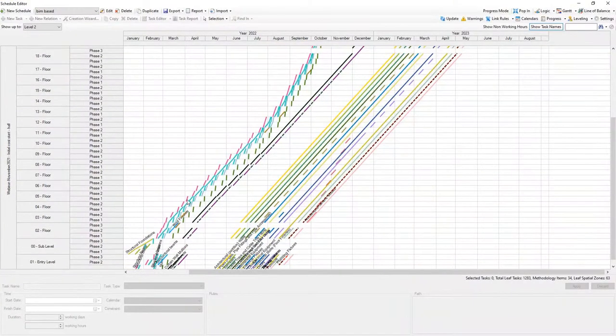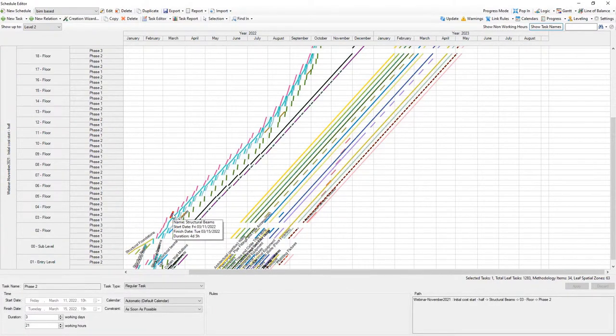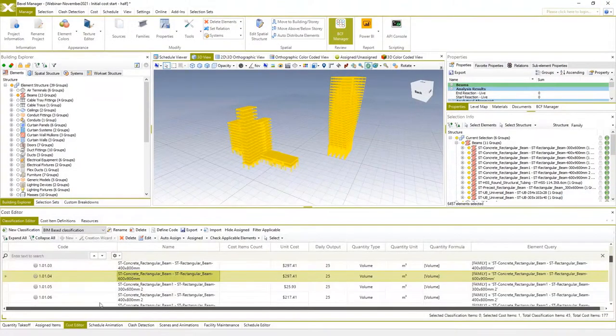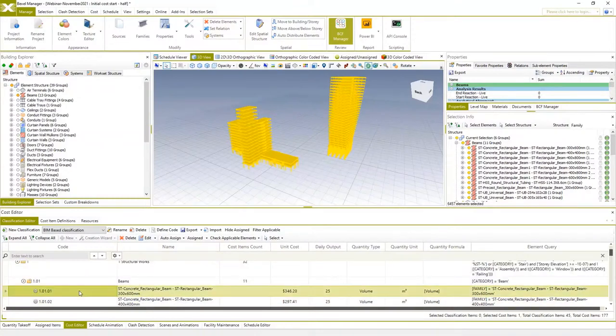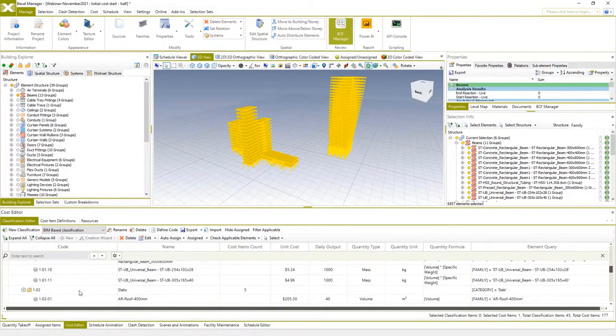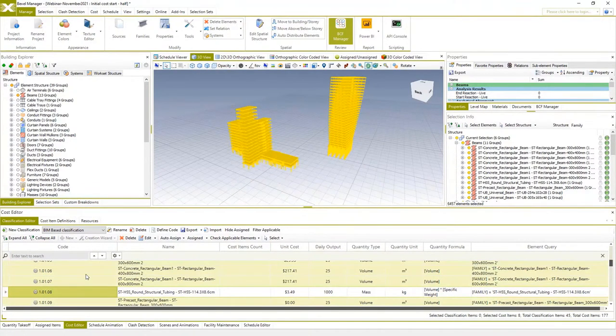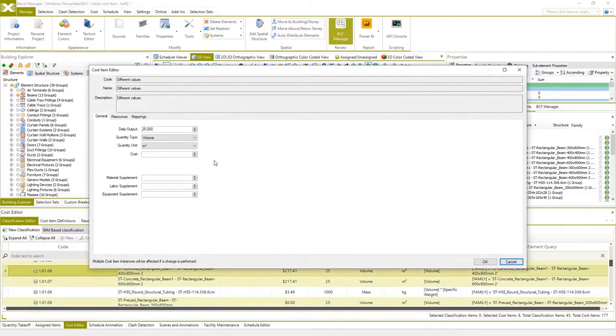Now I see that some of activities have duration notably different than the common pace of this activity, for example beams. So I can go back to our cost items for beams. From the classification structure, I will find and select structural concrete beam items, select all of them, and change daily output from, let's say, 25 into 15. And hit OK. The change is instantly updated.